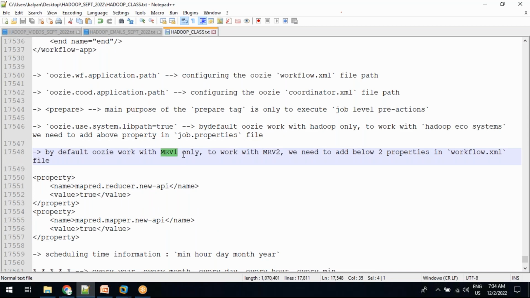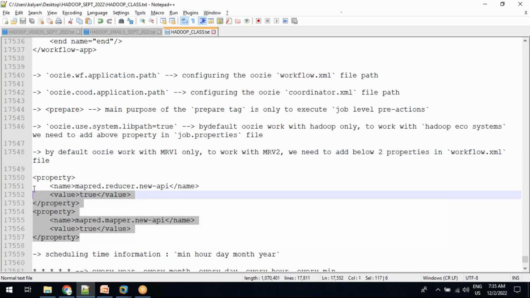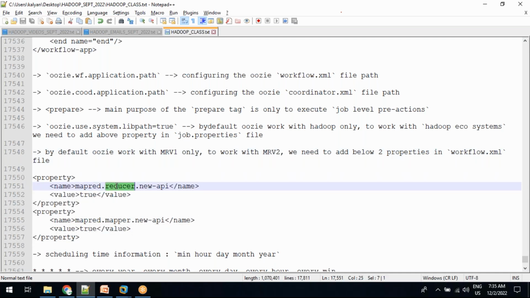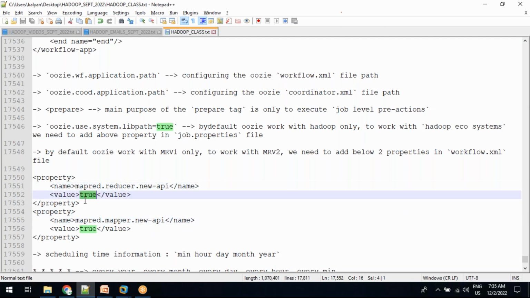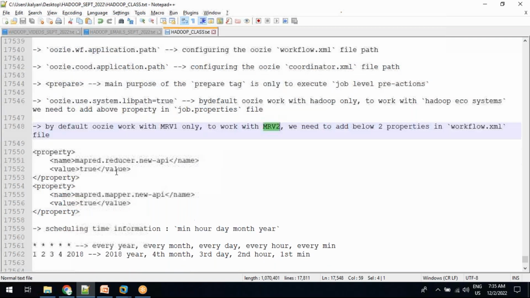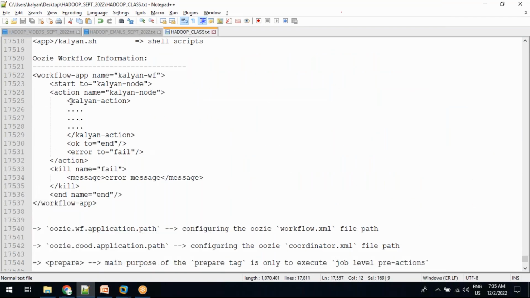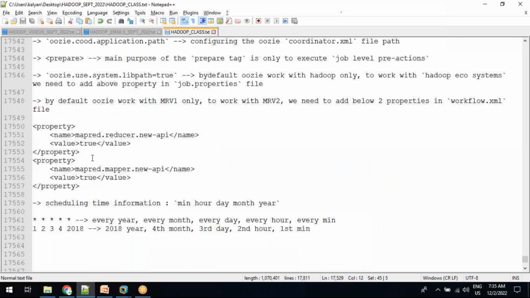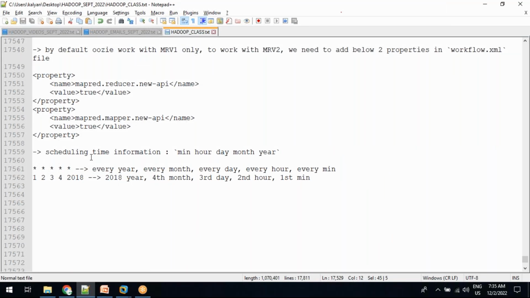By default, OOZIE runs with the older version of MapReduce, MRv1. But whenever we are configuring in the OOZIE file, you need to add these two properties, mapred.mapper.new-api and mapred.reducer.new-api. If you set the new API to true, it will run in MRv2; by default this is false, and otherwise it will try to run MRv1 code. Right now we write MRv2 code, not MRv1 code. Make sure this property is there as part of this action information. And finally, how frequently jobs run is defined as a time interval with a cron expression.